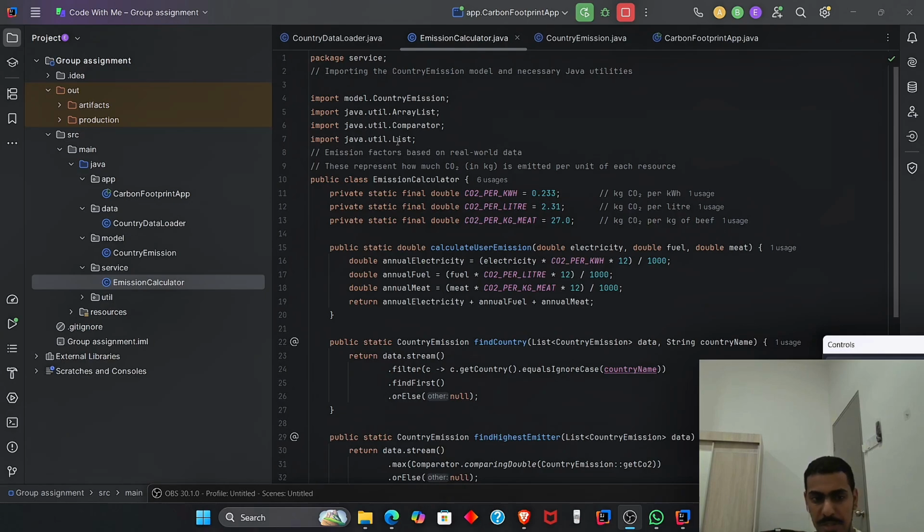So the emission factors. In the first class I defined three constants, emission factors based on real world data: per kilowatt of electricity, per liter of petrol, and per kilogram of beef. These values are used to convert the user's monthly consumption into carbon emissions.